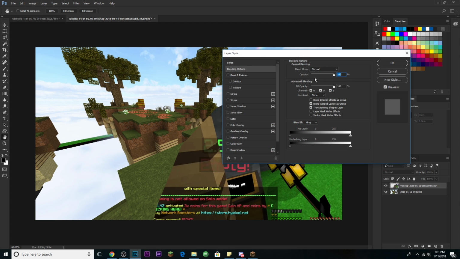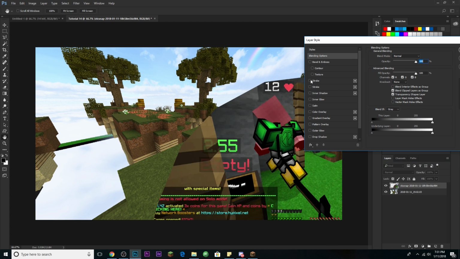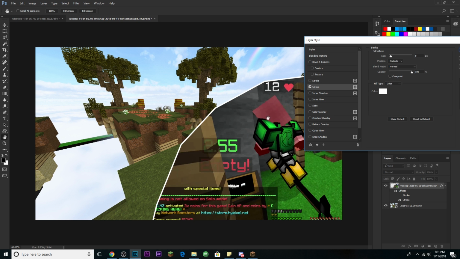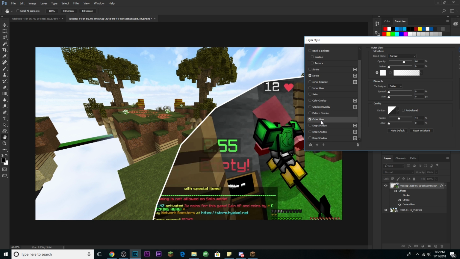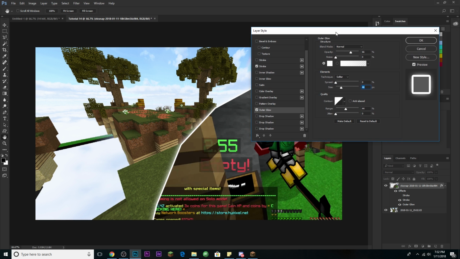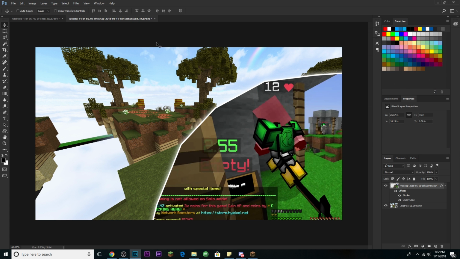So double click this screenshot. We're going to go to stroke. It's going to be a white stroke, and the size is at 8, which is all right. So now we're going to go to outer glow. I'm going to increase the size, but we do need to change the color of this outer glow. So I'm just going to hit OK for now, and then I'm going to get the color code, and I'll show it to you guys.